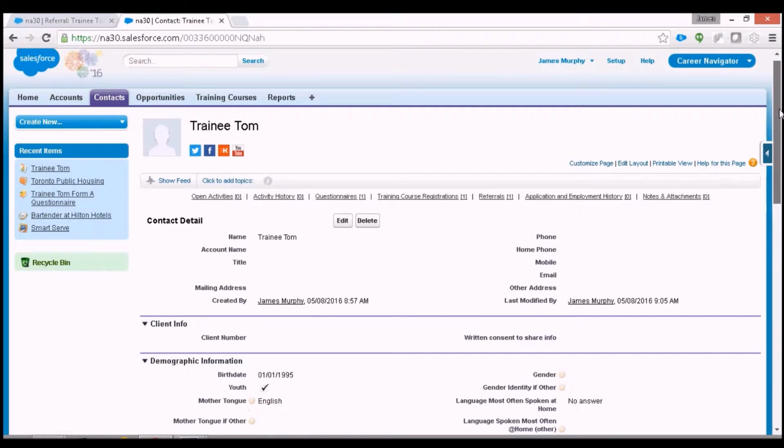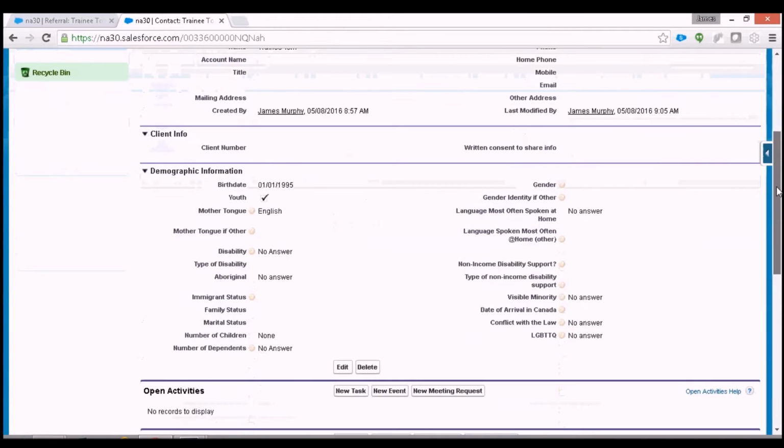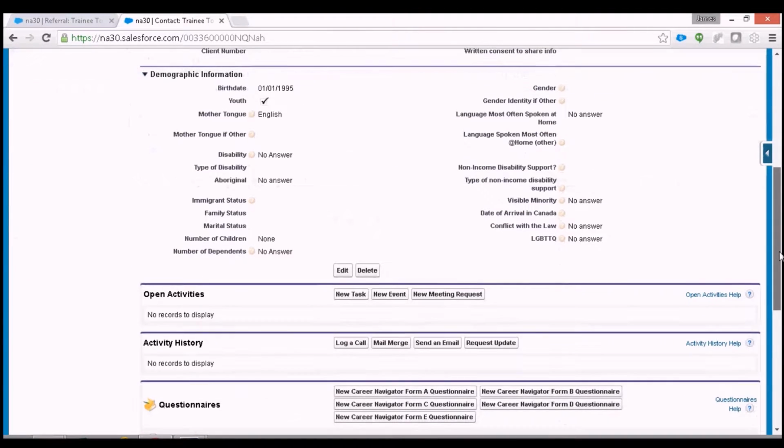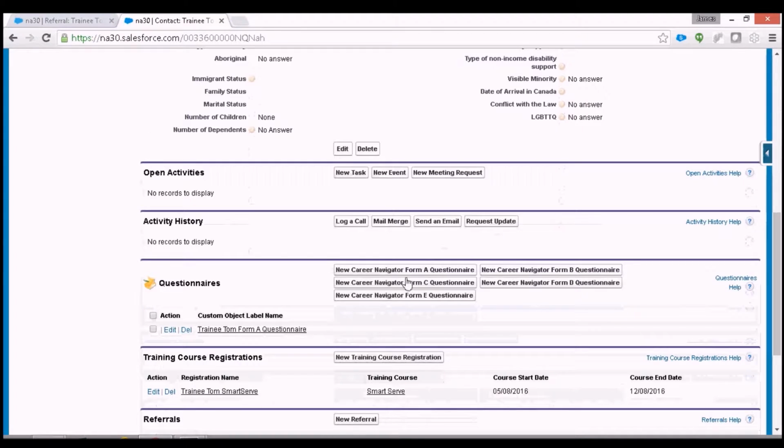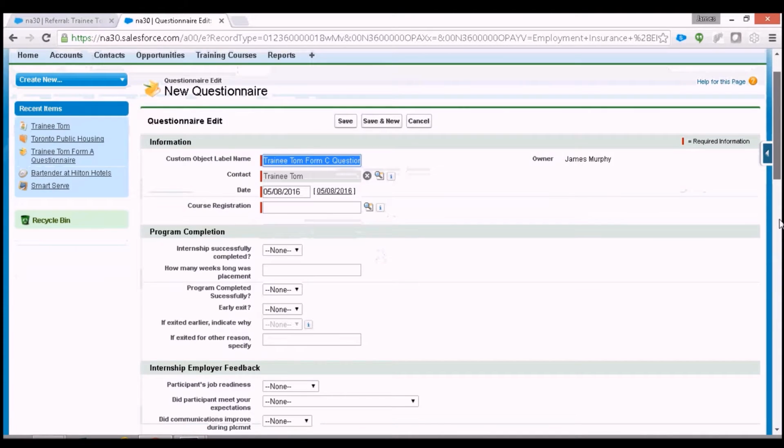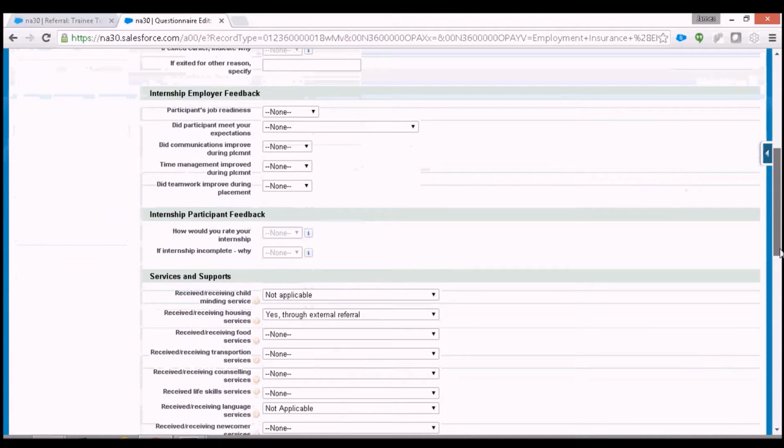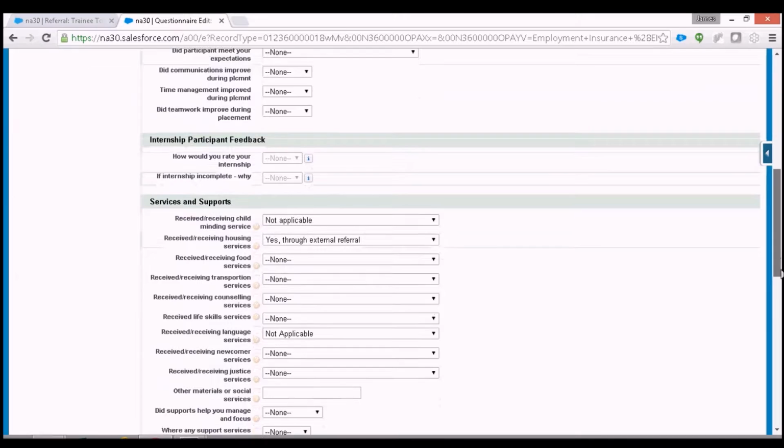What I am going to do is I'm going to jump ahead and assume that Trainee Tom has completed his internship and the program's now complete and we can enter a Form C questionnaire. If I scroll through the Form C questionnaire, you'll notice in the Services and Support section, childminding and language services are still set to not applicable because Tom indicated that he speaks English and has no children.